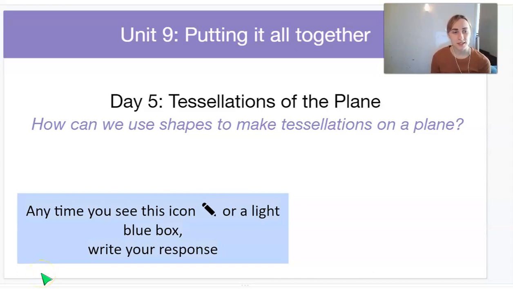I am an 8th grade math teacher, and today we are working on day 1 of our Putting It All Together project, which is called Tessellations of the Plane. And our big question for today is how can we use shapes to make tessellations on a plane?